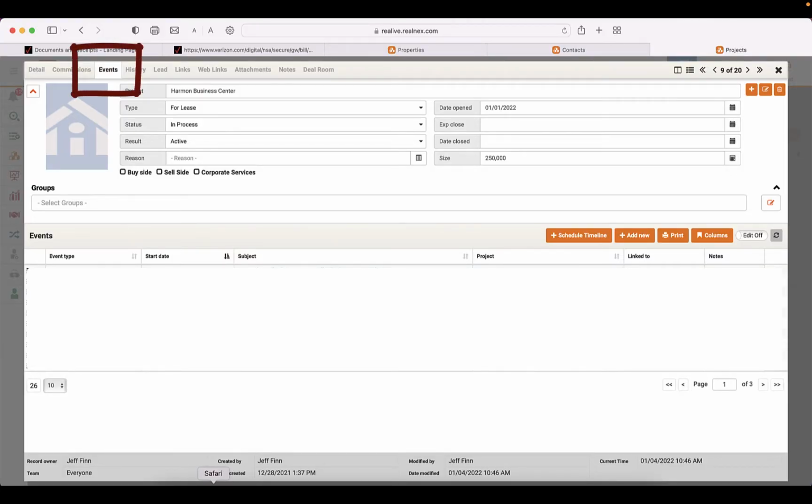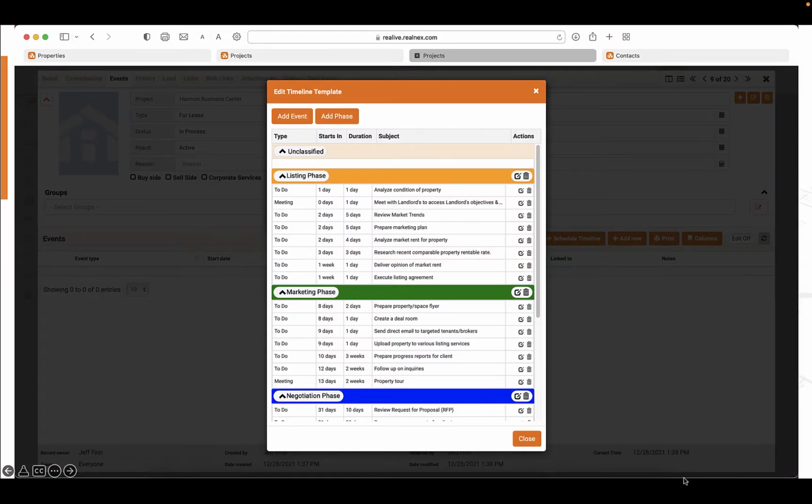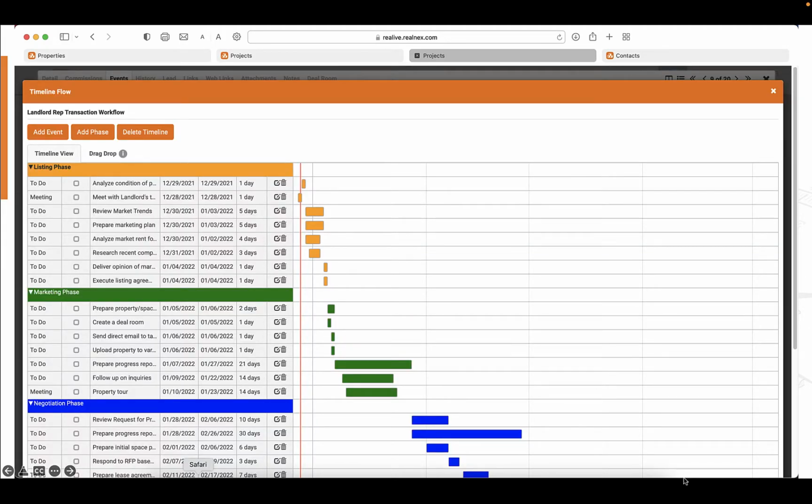We also begin our project with a timeline for landlord representation. This will enable us to track and manage all of the steps that we need to take to successfully lease up this property. One of the great things about a timeline is that it creates a Gantt chart that we can use to show our client exactly what we're doing for them. This can be very useful in not only executing the transaction, but in winning business in the first place.